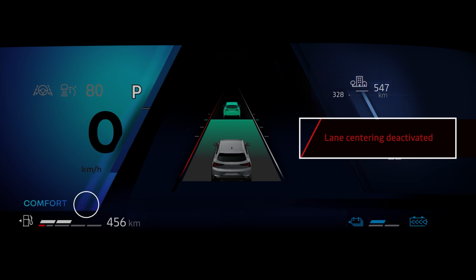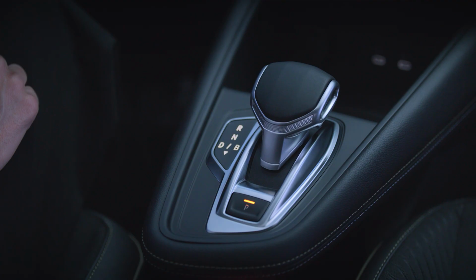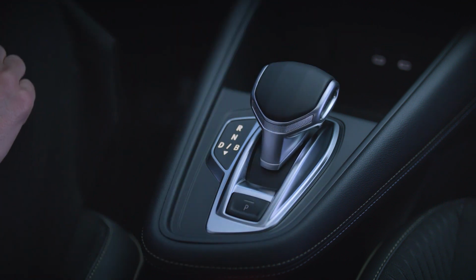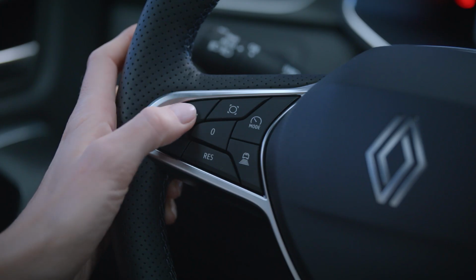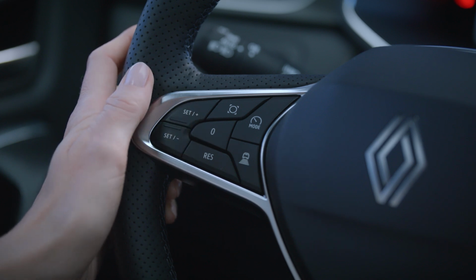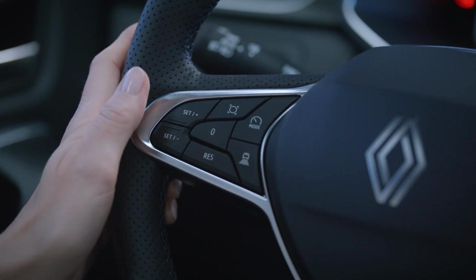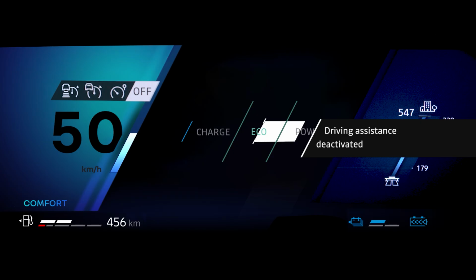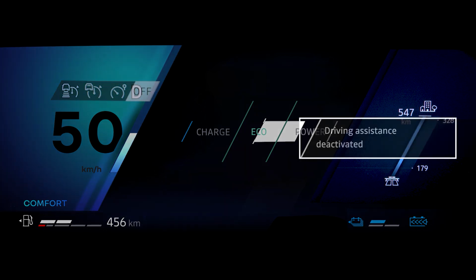To reactivate active driver assist, return the gear lever to position D, then press one of these buttons. Lastly, press this switch to turn off active driver assist. Stop-and-go adaptive cruise control and lane centering are switched off simultaneously.